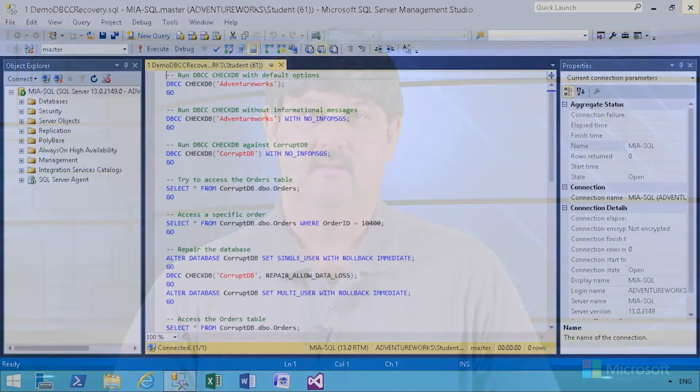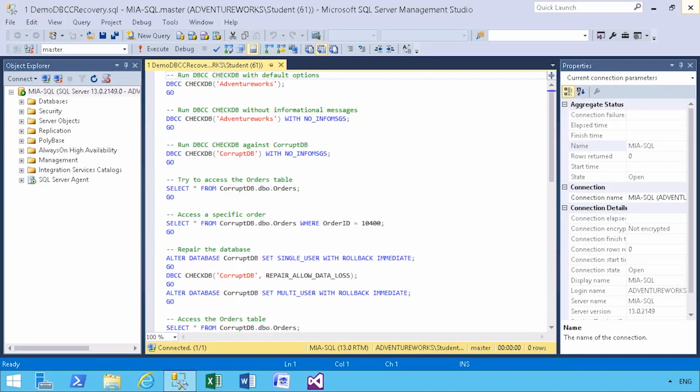In this demonstration, we're going to see how to use the DBCC CHECKDB SQL Server command. Now we're going to look at a couple options with this. First, we're going to run it with no options, what they call the default options. And then we're going to look at some of the different options that we have.